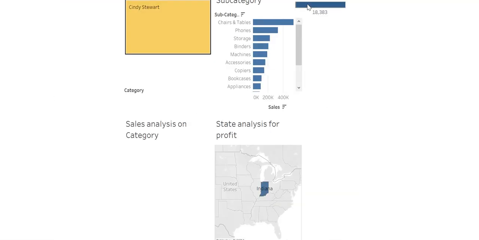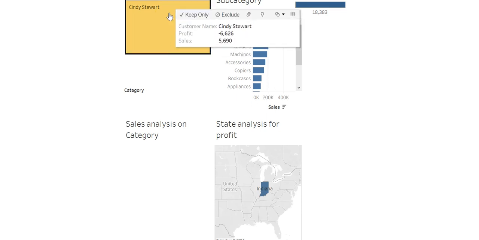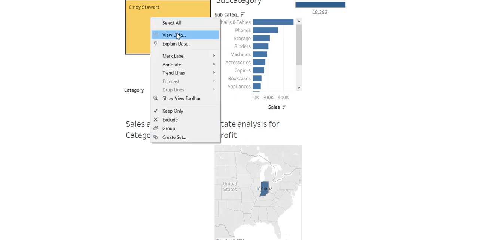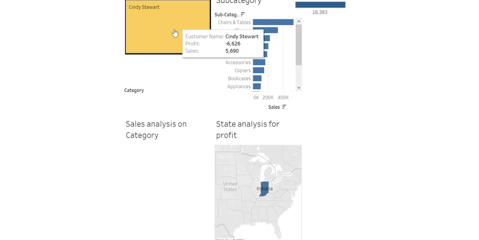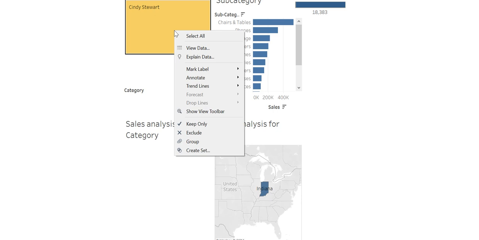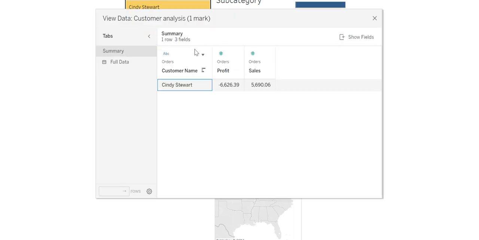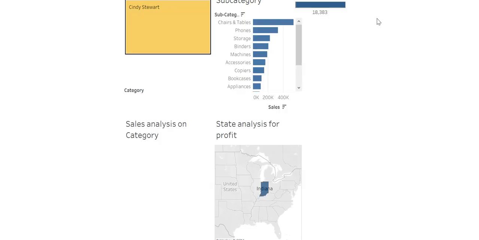Now, if we go to the presentation mode, what changes should we do? If we want to go for view data, it will show the particular customer's profit or sales. So we can understand that by simply creating a dashboard in Tableau, we can have different kinds of analysis on a single sheet.